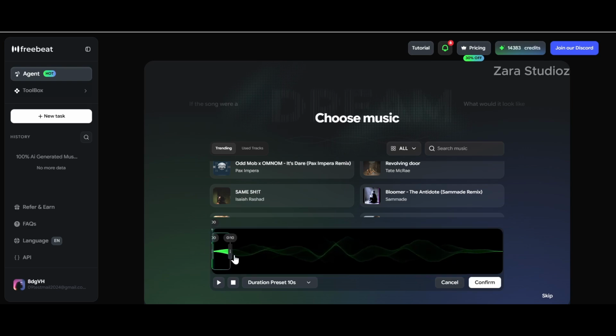And now we have this particular section where we can select the exact part of the music we would like to create video for. So you can play it to make sure that you have the right section. You can adjust the slider to get the exact length of audio you want. And right at the bottom, you see the duration. Once you're good, click on confirm.